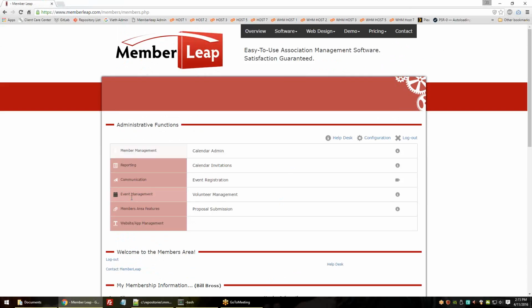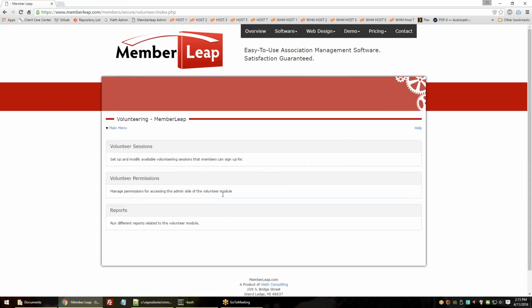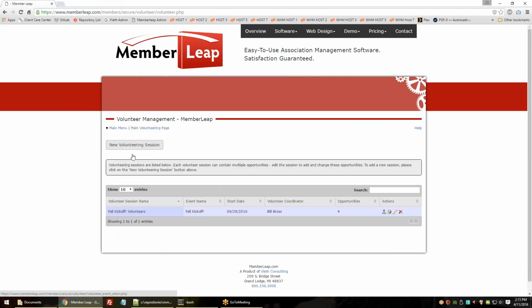For that, we're going to go back to event management and then go back to volunteer management here. And we get our information up here like we did before. Now let's take a look at some of the individual options for a session here. We'll just go through these one at a time. The first one we have right here is for volunteers.